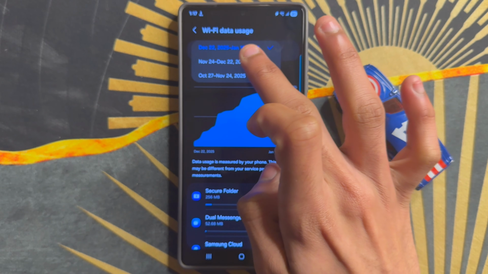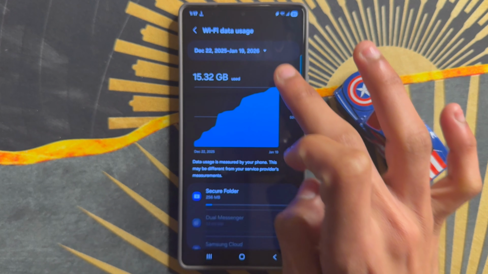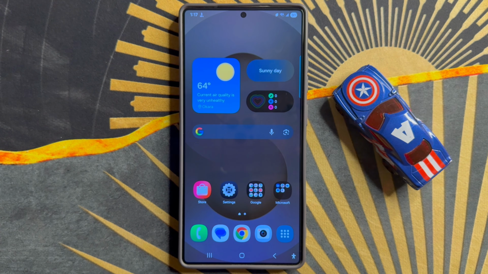After you change it, after the process, go back to the home screen. So that's how you can check Wi-Fi data usage on Samsung Galaxy S26 Ultra.